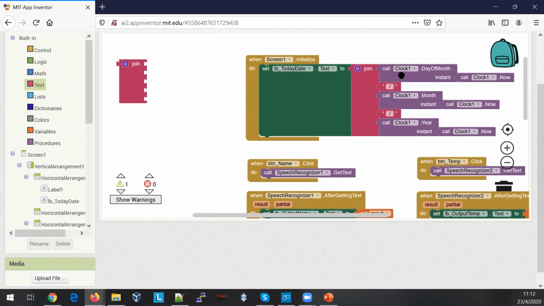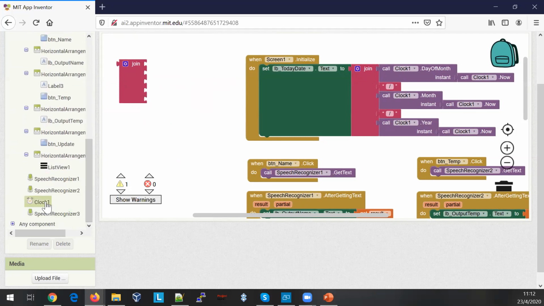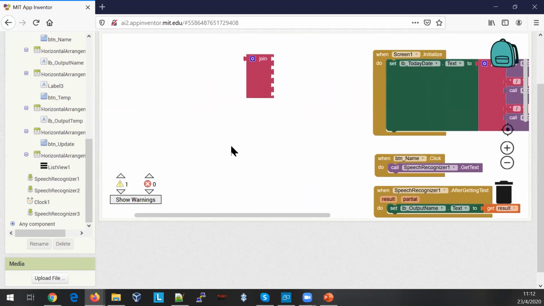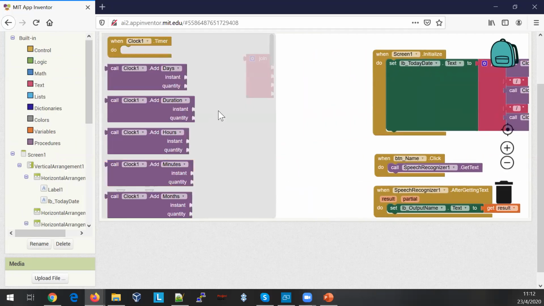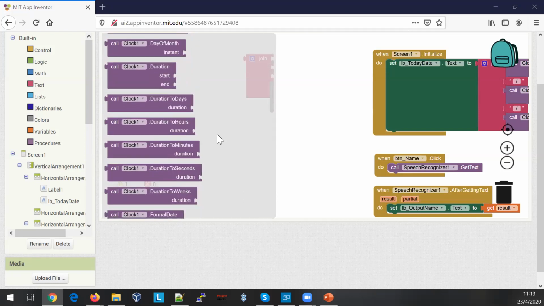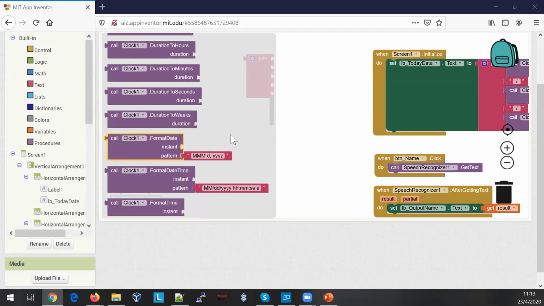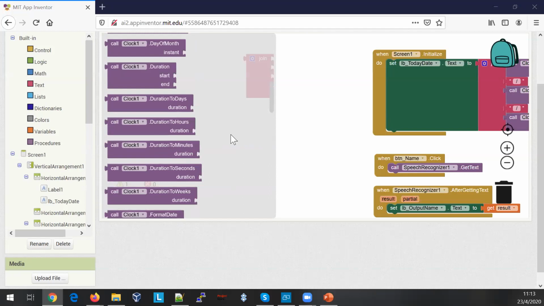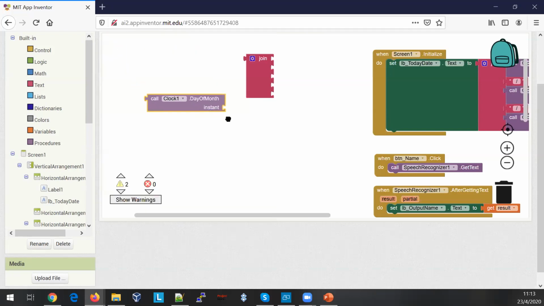Okay. Now for this clock, basically you go all the way down, you should have this clock function here. When you click clock, you see these are the different features and functions you can actually use. What we want is the day of the month, right? So you scroll down until you have the day of the month. Yeah, this one. So click and drag and drop this one.